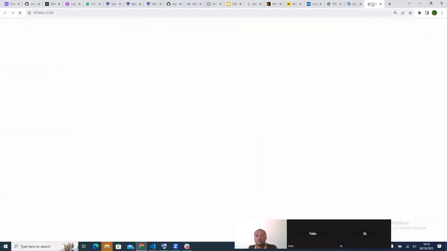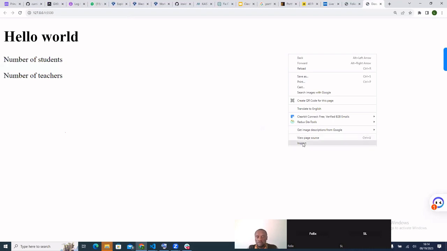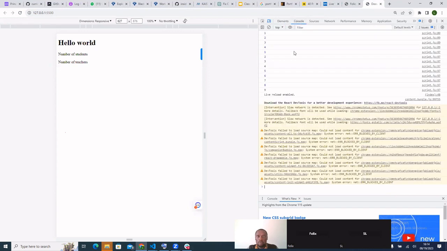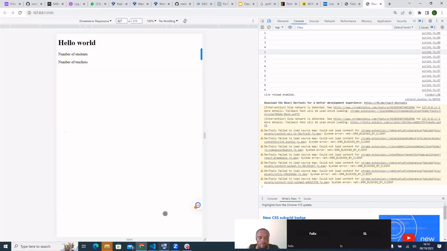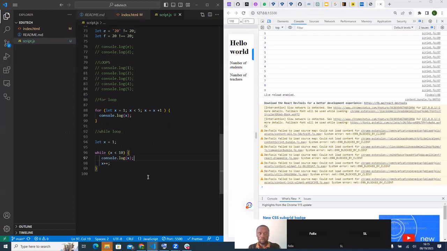So this is what we get. This is for the for loop, and this the while loop starts here. You can see on line 97, which is what we have at line 97. So you display the numbers from 1 to less than 10. So this is how the while loop works.